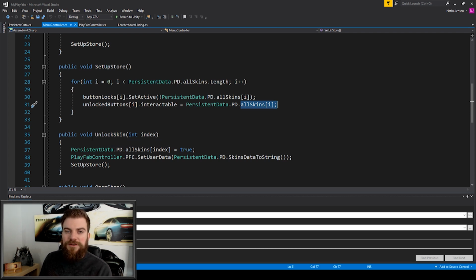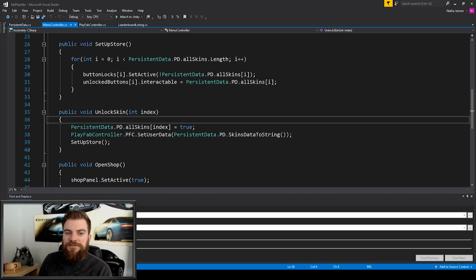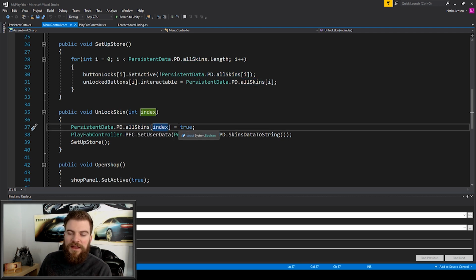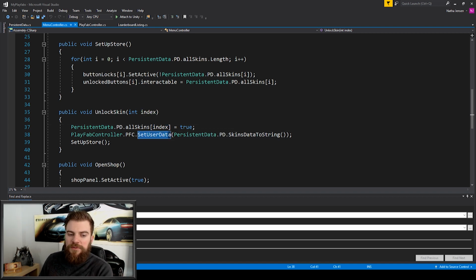This is a public void function which I've called unlockSkin, and I'm passing in an int parameter called index. Inside this function, we want to access our allSkins array by our index parameter and set that element equal to true. We're then calling this function here, which is called setUserData. This is going to be the function that actually saves the data to the cloud. But we haven't created this function yet, and it belongs to our PlayFab controller. And so just type this line of code in and we'll create this function in a second.